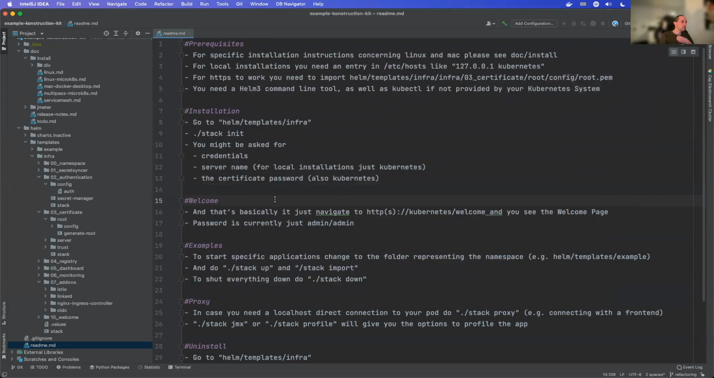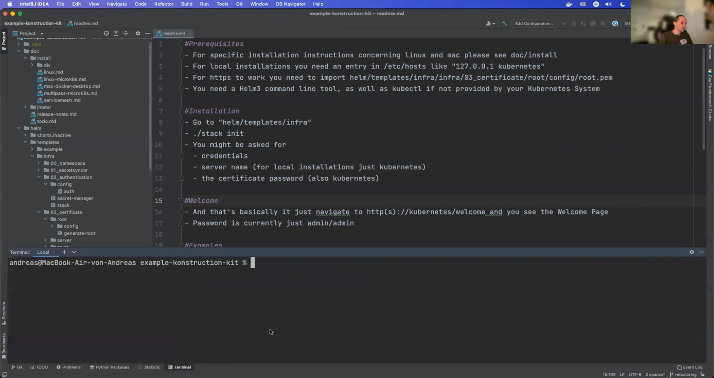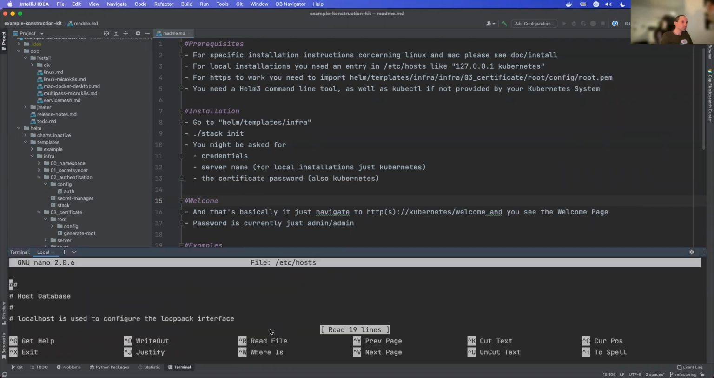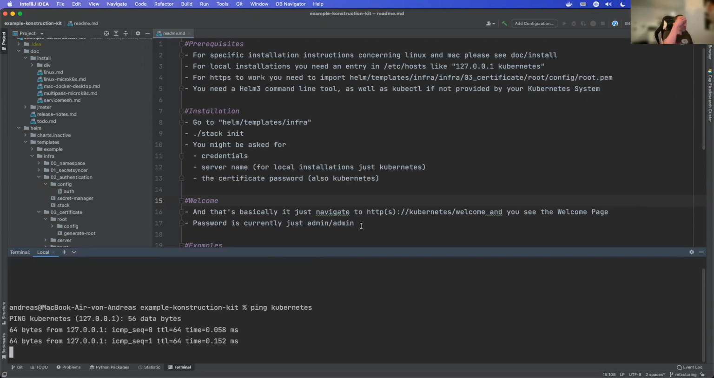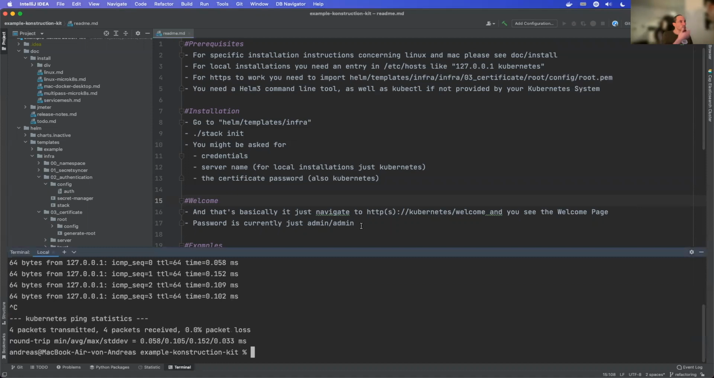For Linux, it's a little bit different. You need to install MicroK8s. There is a description here; you can look it up. If this is running, you also need to have an entry in /etc/hosts, so basically this one here, so that if you ping kubernetes, it will answer with your local machine.